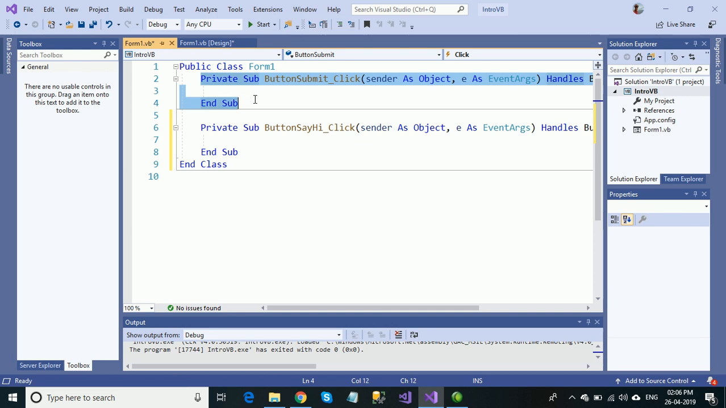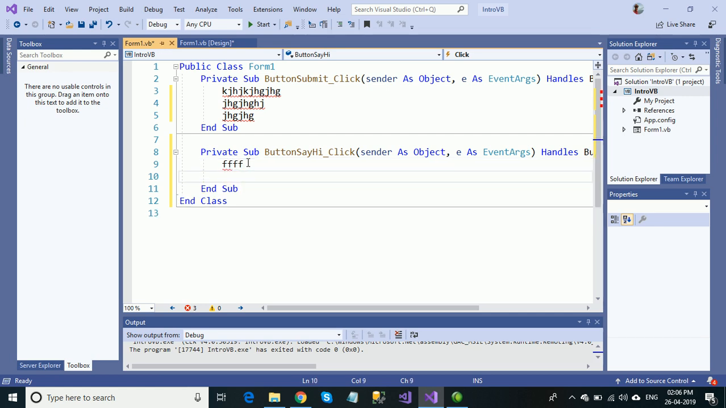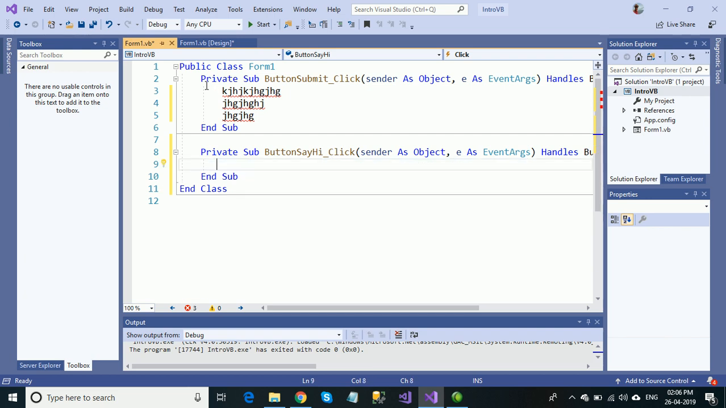So this function, if you've got any idea about functions, I can tell you. If you don't, no worries. All I can tell you is that everything that you write down over here will be happening only and only if button submit gets clicked, and anything that you write here will happen in case button say hi gets clicked. So let us delete this rubbish code and let us do something meaningful.